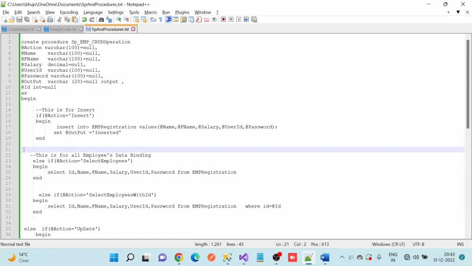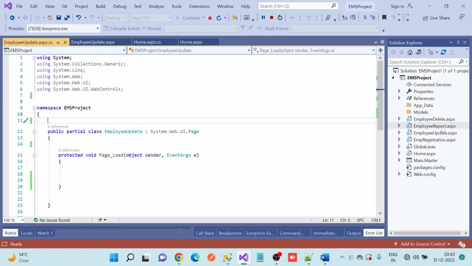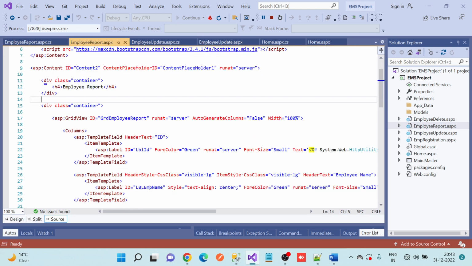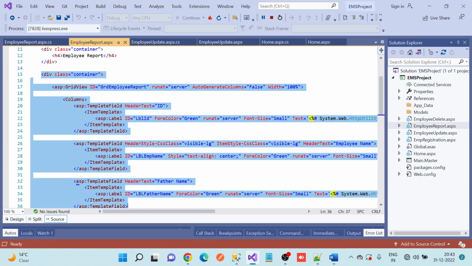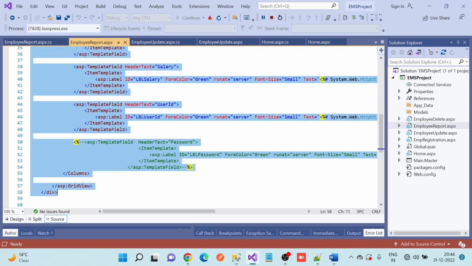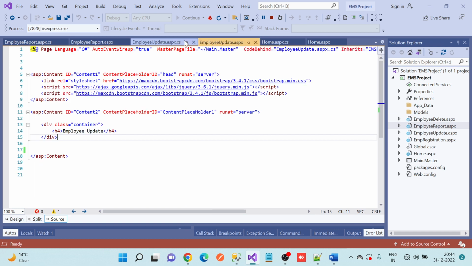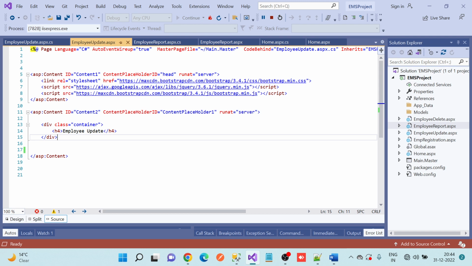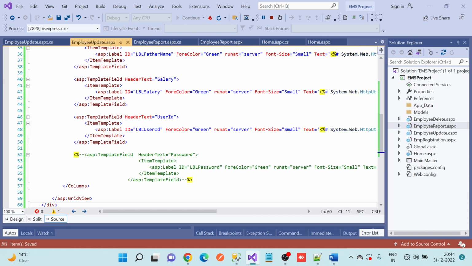First, we will copy the GridView code and bind the GridView. We can copy this code from the employee report page also. Just copy this container with the GridView code, put it here, and paste it. Save.